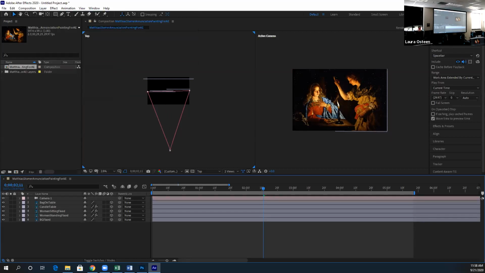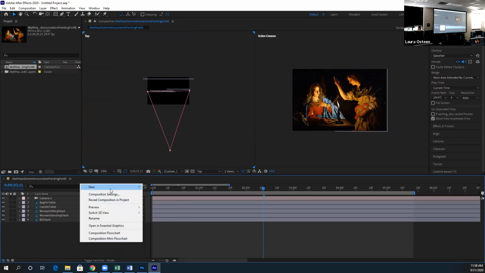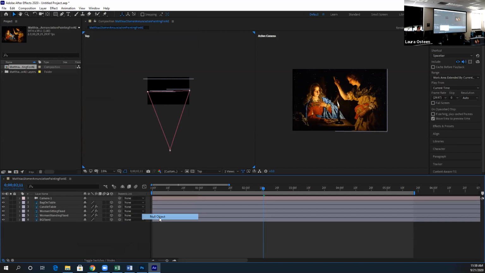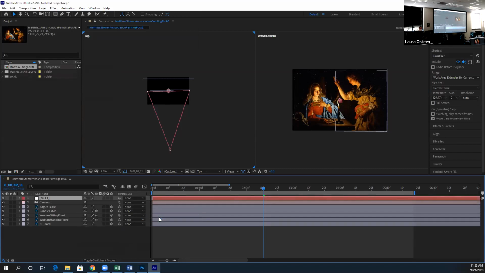Now what we also want to make is a null. So I'm going to go new, null object. What the null does is says, hey, I want to move this object, not my actual camera. I want my camera to be attached to my null. Null is kind of like an empty placeholder object. It's used in a lot of things here inside of After Effects, to kind of make it so it's a little easier to move things around.